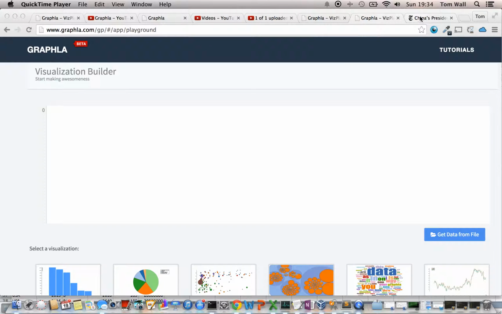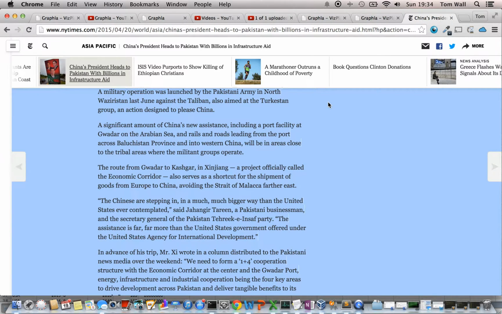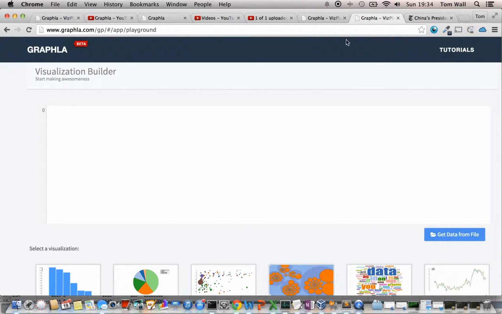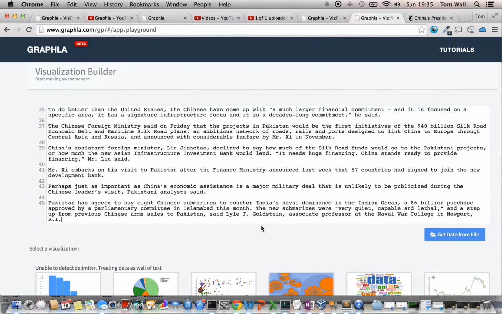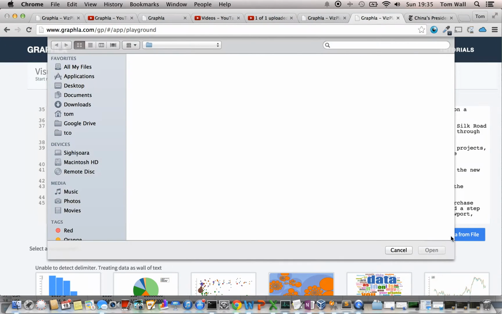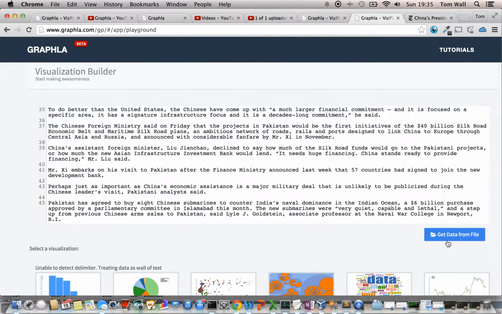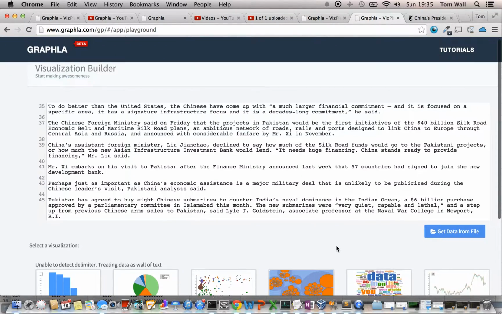So here's a body of text. This is just an article from the New York Times website, and I'm literally just going to copy all the text from the article and paste it in here. As with other visualizations, if you had a paper or something typed up in a text file, you could also select this Get Data from File button and upload the text that way.